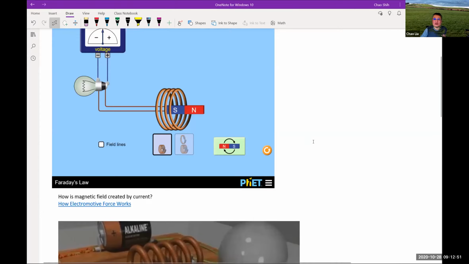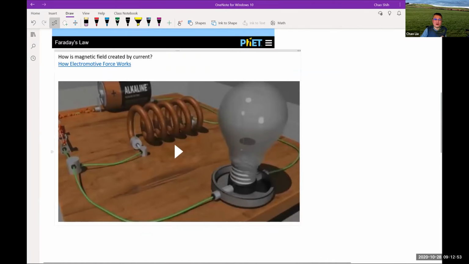I can also use the current to create a magnetic field, because a magnet creates a magnetic field, and the field goes from north to south. So I can do the other way around. I'm not using the magnet to create electricity, but I can use electricity to create a magnetic field. This video is going to show you that. I'm going to play about halfway of this.